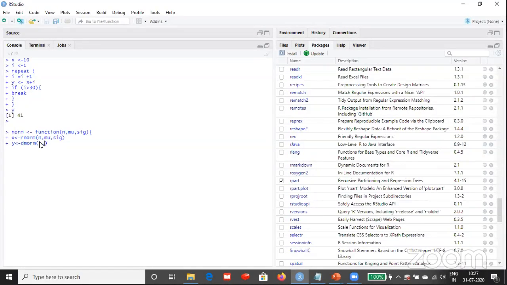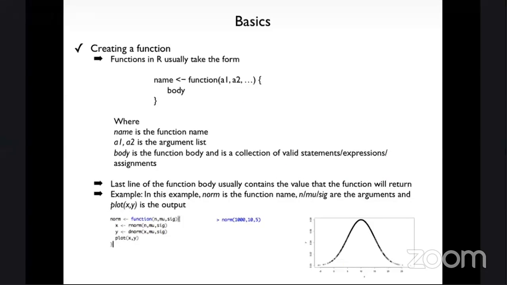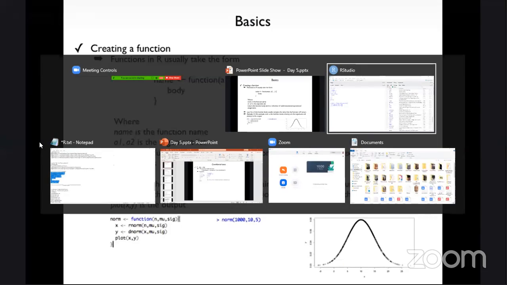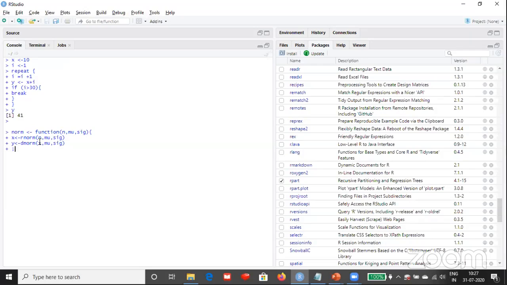I'm passing the value the same, but provided significance. sig is your significance. For x I have used rnorm with n, mu, sg, and here for y I'm using dnorm with x, mu, sg. Everything has been stored in x and y. So I'm also doing a plot. Plot gives you the plot between x, comma, y. After this I can finish it off.